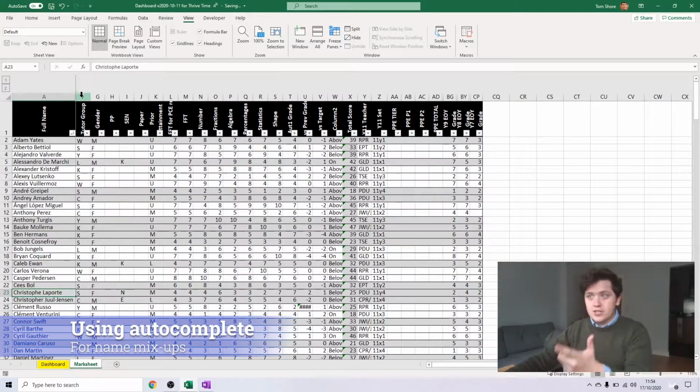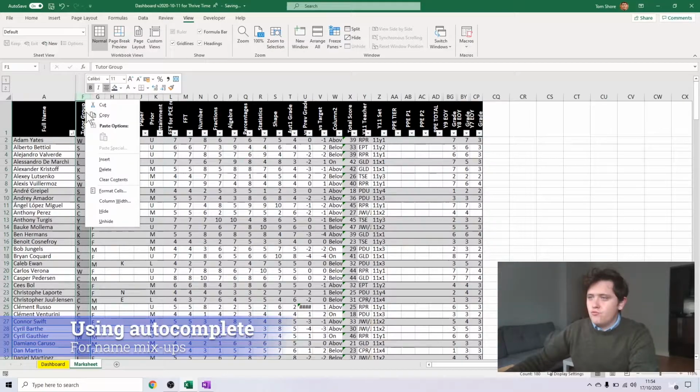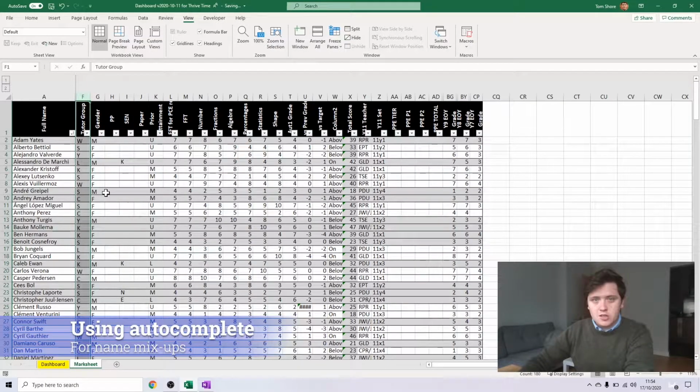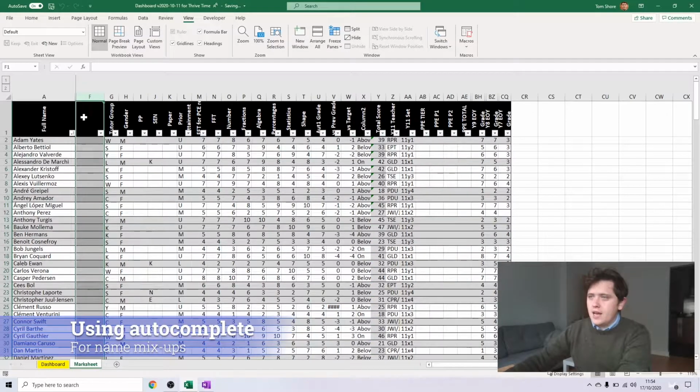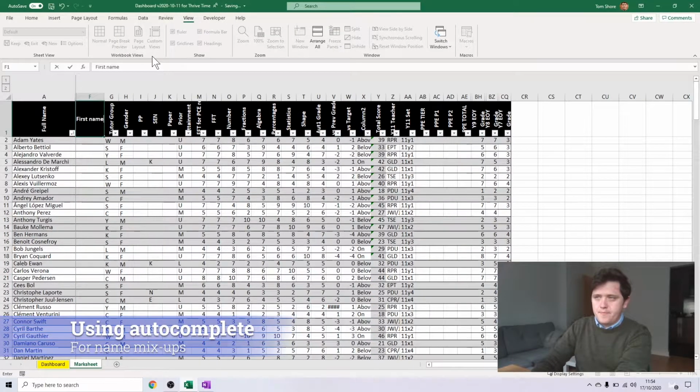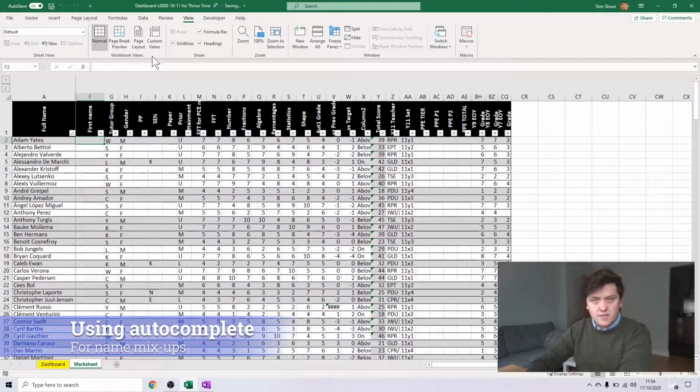So what I'm going to do is insert a new column here by clicking next to where I want the new column, and then I can right click and insert, or you press Control and the plus key. Okay, new column, and I'm just going to call this first name. And what I do is at the top of the first column, I start doing it manually.